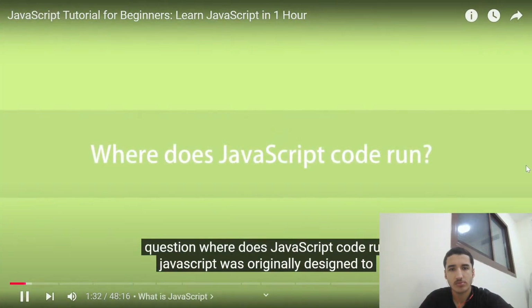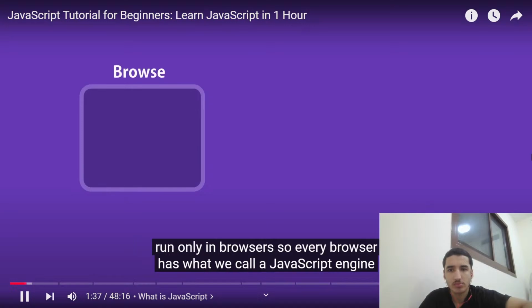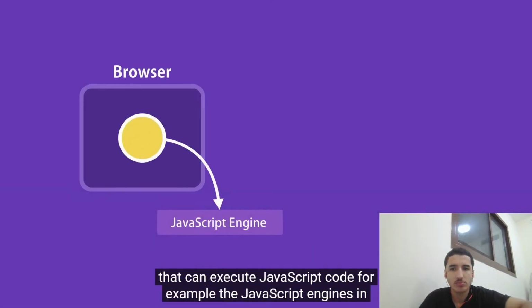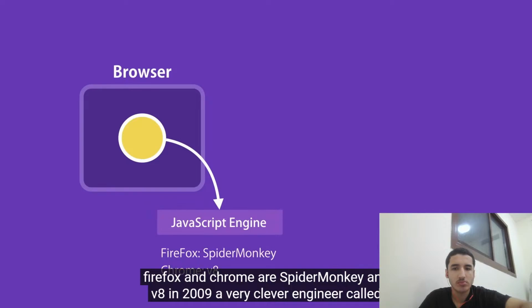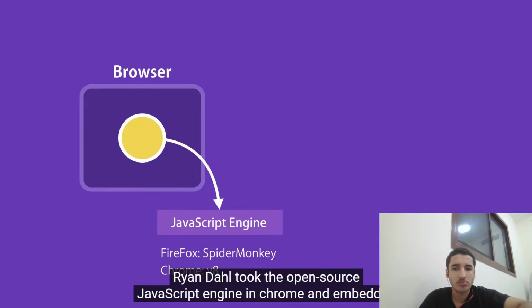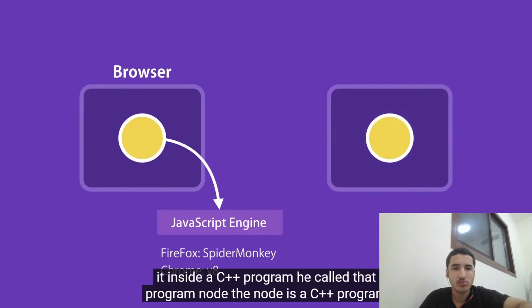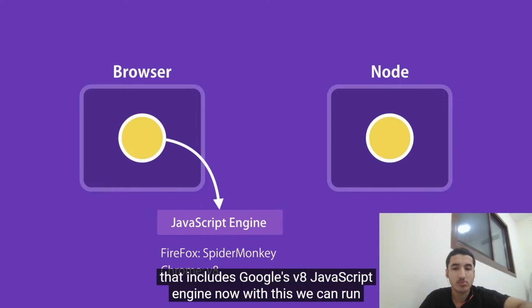The third question. Where does JavaScript code run? JavaScript was originally designed to run only in browsers. So every browser has what we call a JavaScript engine that can execute JavaScript code. For example, the JavaScript engines in Firefox and Chrome are SpiderMonkey and V8. In 2009, a very clever engineer called Ryan Dahl took the open source JavaScript engine in Chrome and embedded it inside a C++ program. He called that program Node.